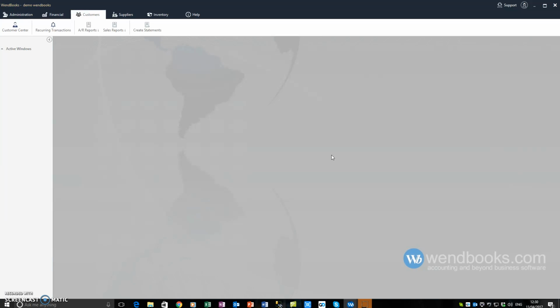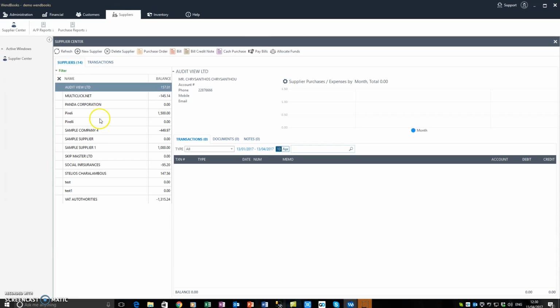Today we're going to talk about suppliers and Supplier Center. To access suppliers, go to Suppliers, Supplier Center. The supplier listing is on your left. Select the supplier and then at the right side you see the transactions.